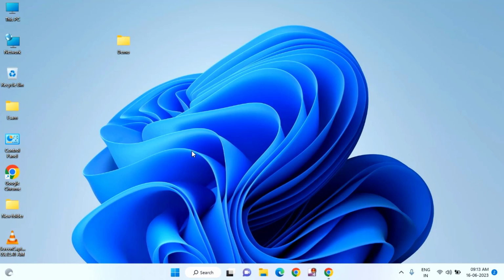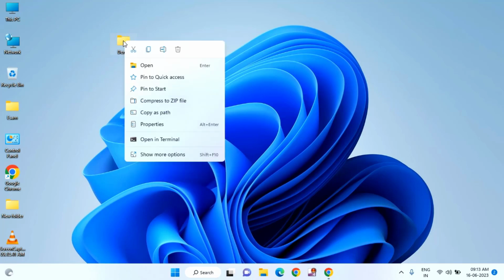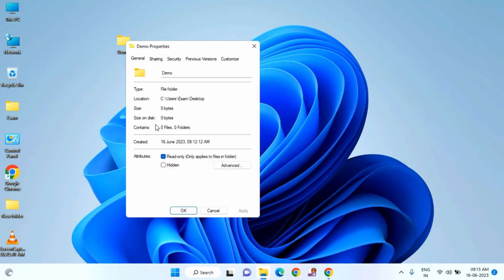Guys, if you want to make your folder invisible or hidden, I will show you how to do this. You can see this is a folder. Suppose you want to hide this folder, just right click on it and click on Properties. You can see here Hidden. Just check mark this option, click on Apply, and click OK.